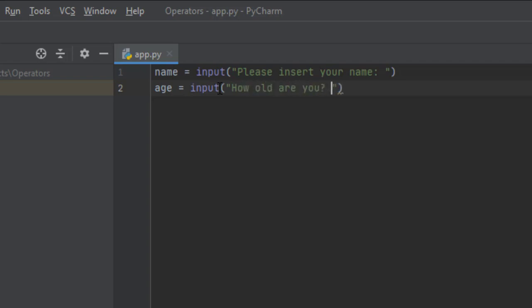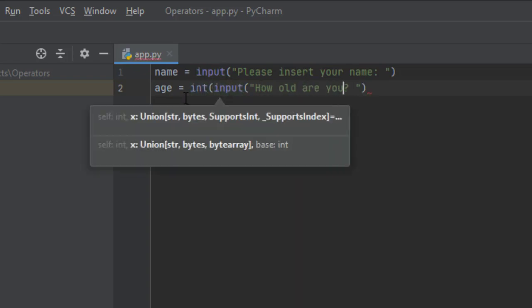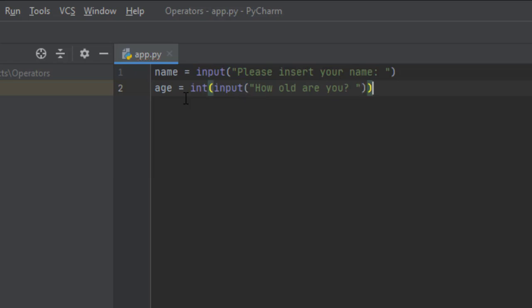And then you'll wait for the user to insert his age. And you are sure that the output of this function is always a string and age is a number. And it is usually an integer number, so we will convert it to an integer number like this. Now in the application, we want to see if user's name is John, you are not going to allow the user to enter your application.